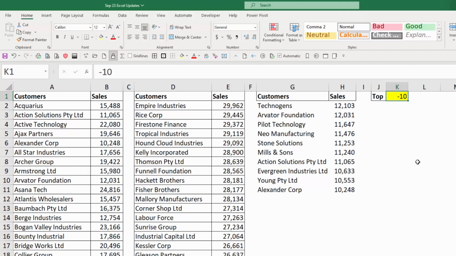So you're taking out of a spill range. Oh, it doesn't have to be a spill range too. It can just be a normal range. Spill range is the most common use of it, but you can just refer to a range and grab the top 10 items out of that.